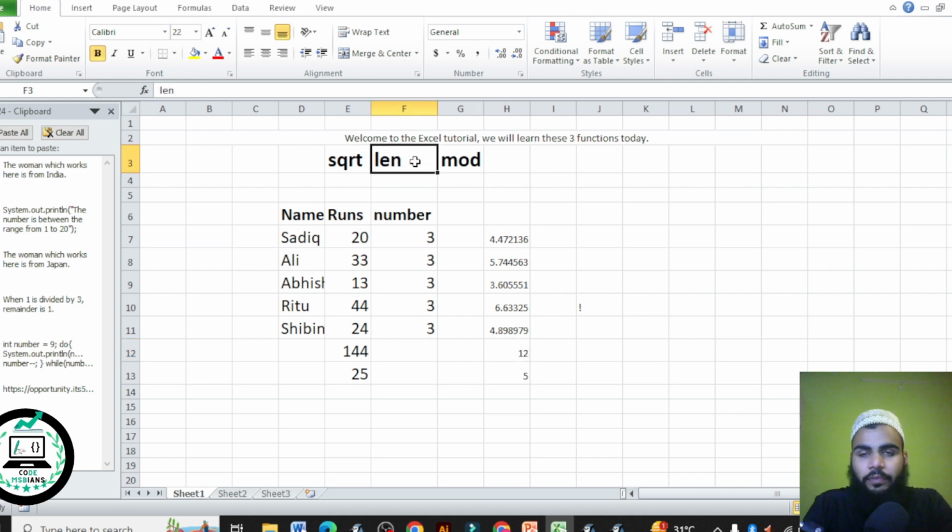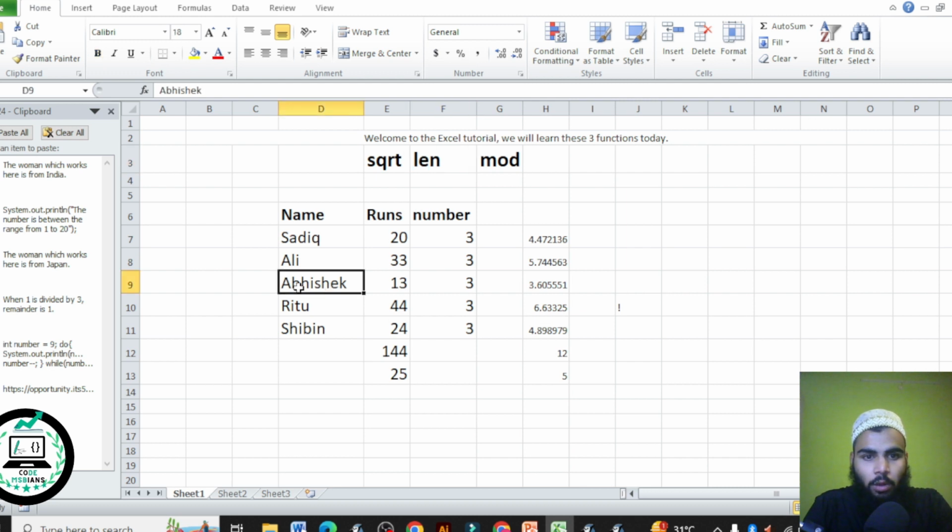Now we have the LEN function. The LEN function will count the number of characters in a name. For example, let's say this is one of my friend's names, which is Abhishek. Now Abhishek's name has some letters, right? Now I want to count how many letters are there. So for that I will use the LEN function.